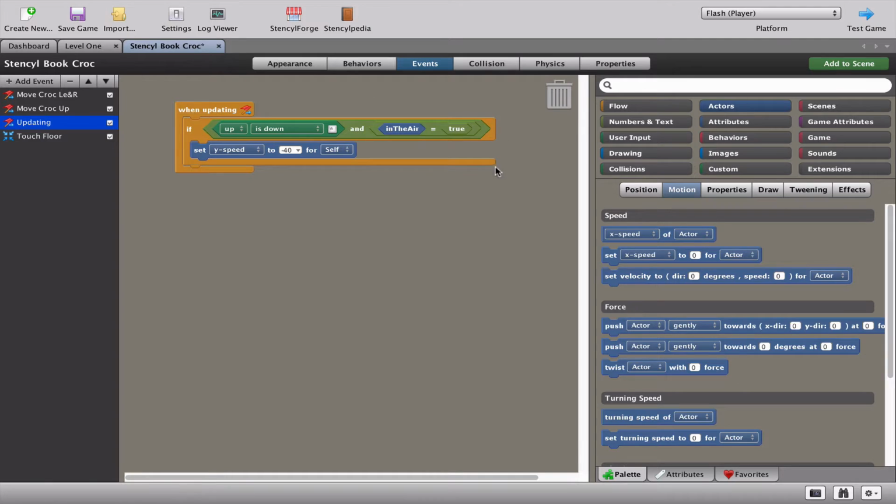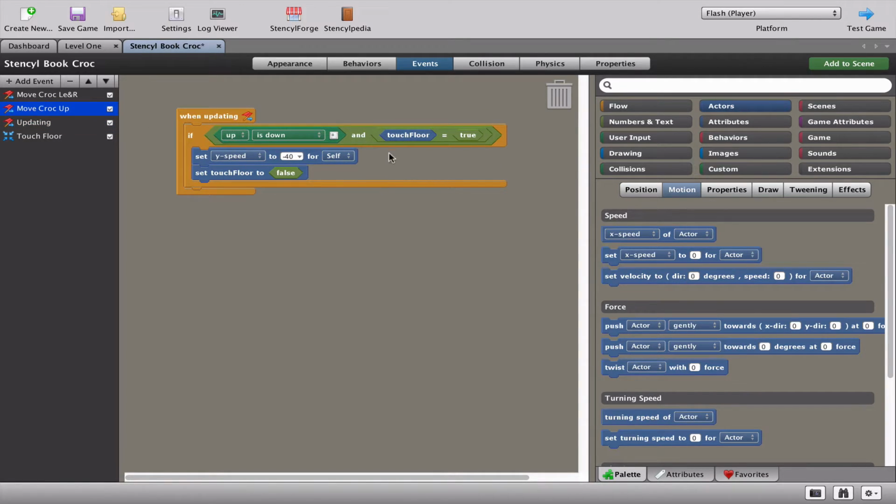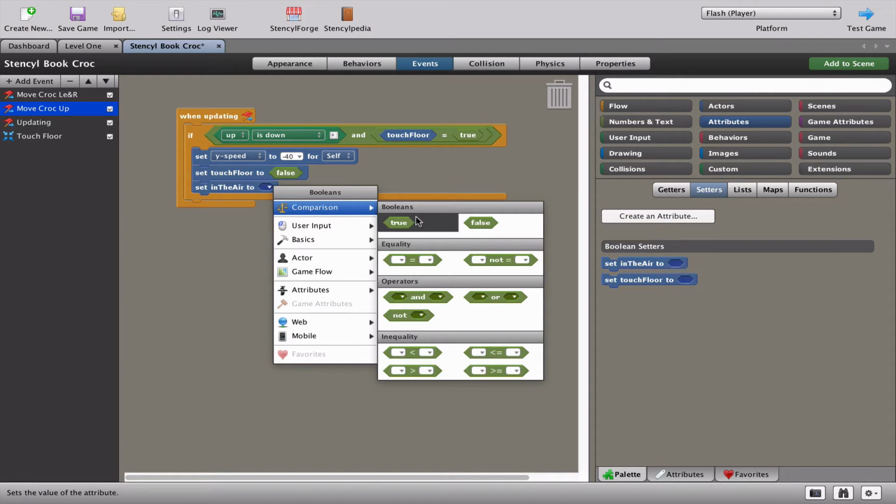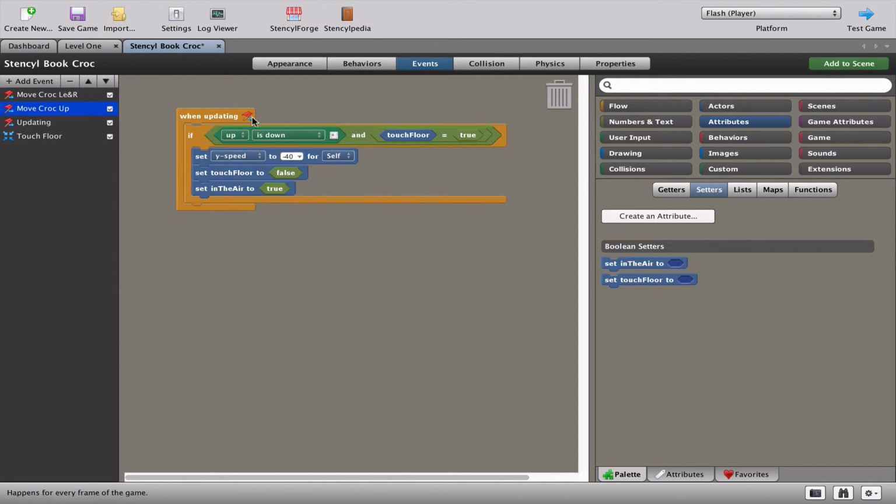So at this moment, nothing is really going to work because all we've done is say if up equals down, that means if we press up, and if in the air is true, you're going to set the Y speed to minus 40, but nothing's really set this to true or false yet. So let's go up. And what we're going to have to do is this. When we jump up, we are going to set the attribute of in the air to true.